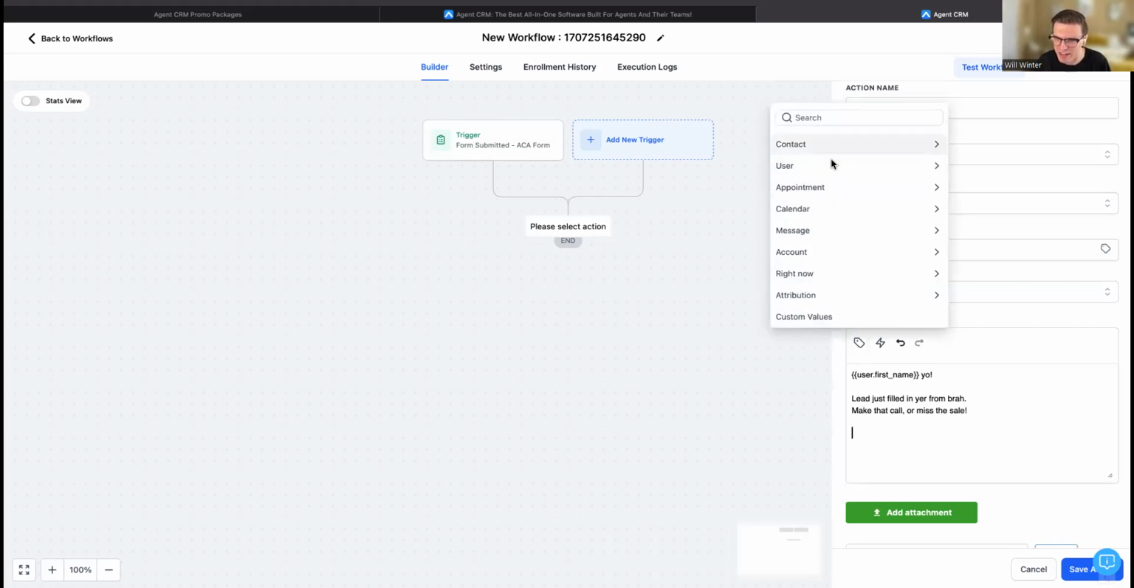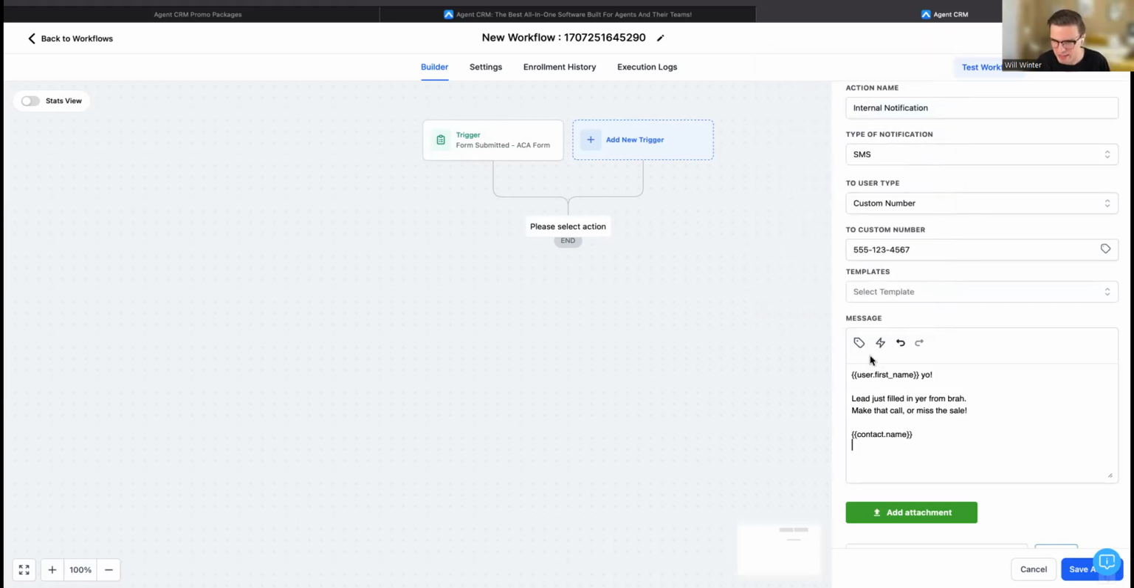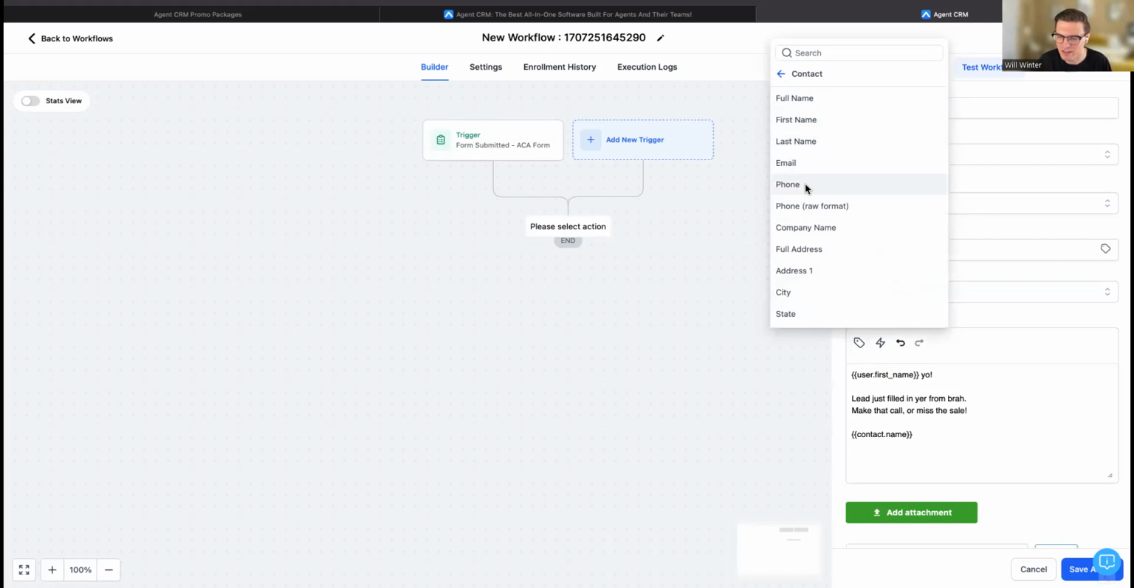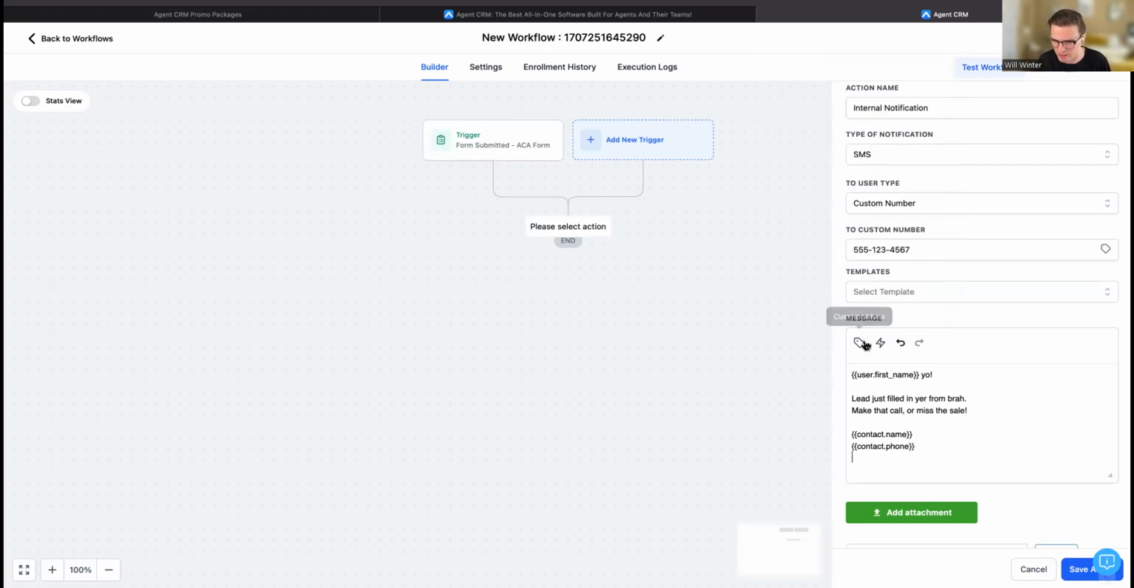Here we can just add the contact. Let's add the full name, and then maybe the phone number would be good. And you've got to put the email. Yep, got to put the email.